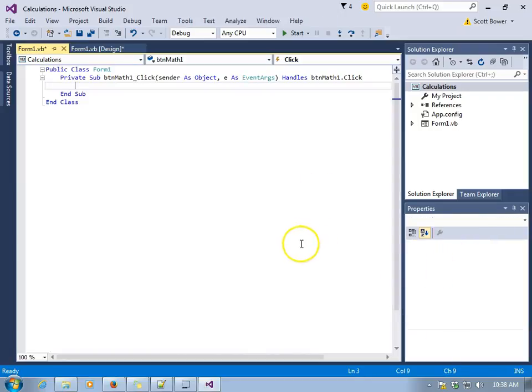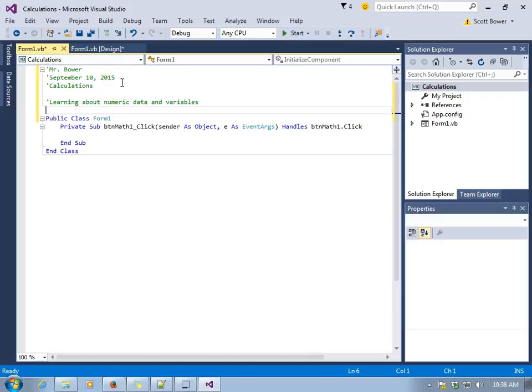All right, let's do some coding. Of course, we'll put in our name, date, and the program and description at the top. And it's time to do some math work. We're going to declare a variable, and this variable actually will not work well at first. We're going to have to change it later on.